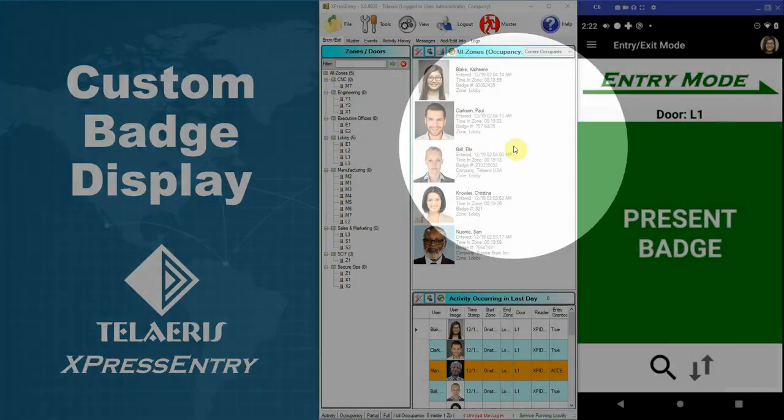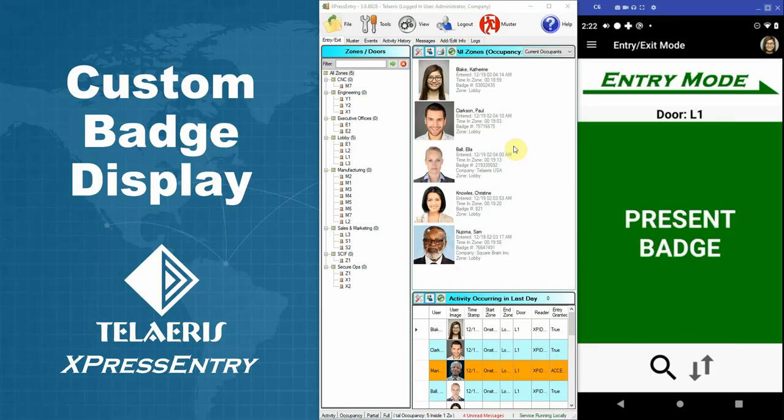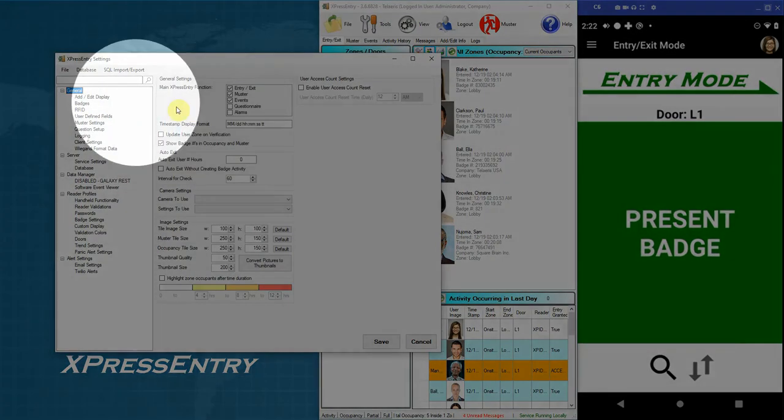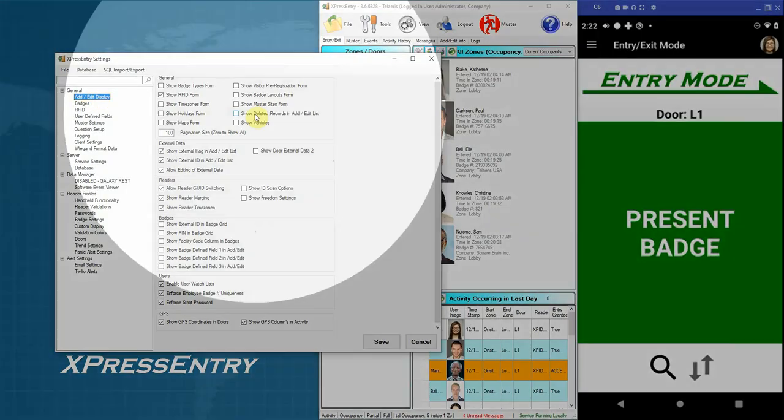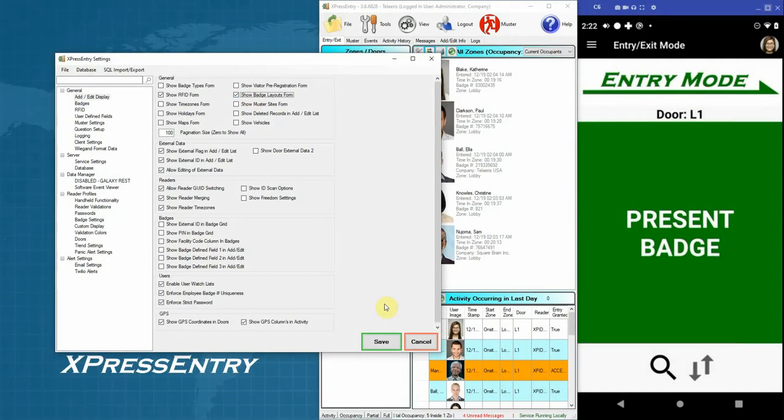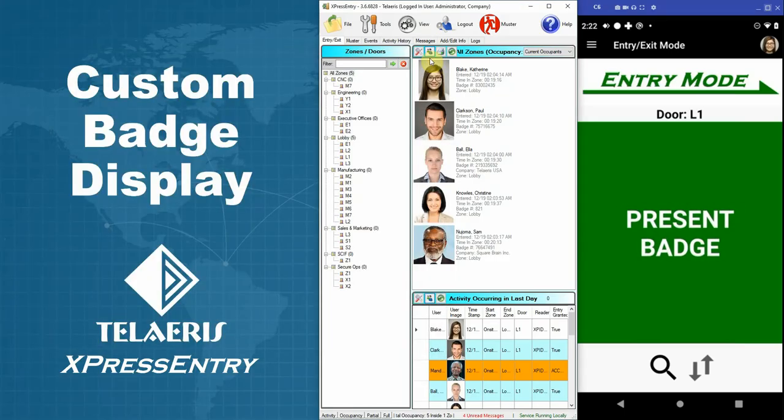Now, the very first thing we want to do is to configure a badge layout. So let's go into the tools and settings to enable that view. We want to go into the settings, into the add edit display, and show the badge layout form. So let's hit save. If you remember, in a previous video we showed you how to create your template. So we assume that you already have these templates created and you want to pull them into XPressEntry.